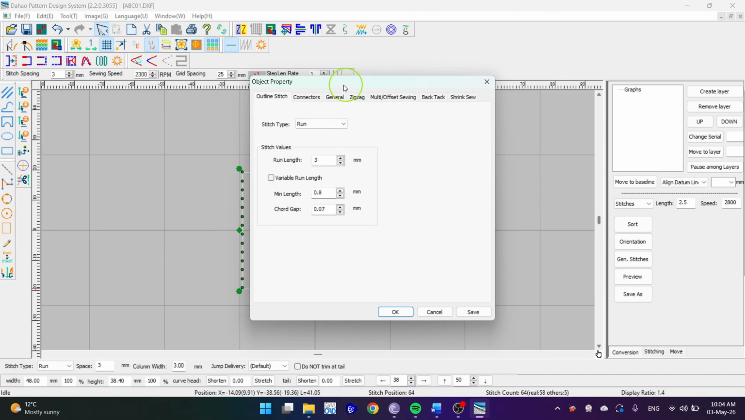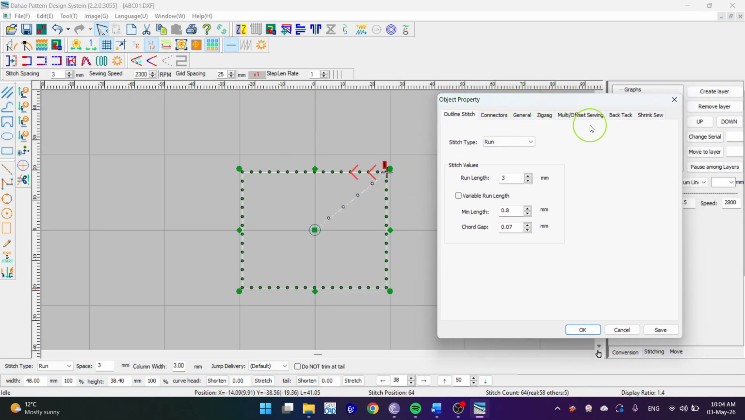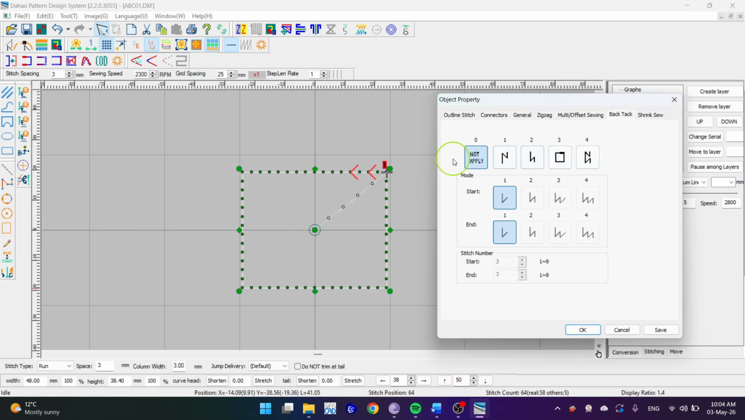From the object property window, we can also add backtacking in the beginning and in the end of the object. We simply go to the backtacking tab, and we can see we have 1, this is only at the beginning. We have 2, this is only at the end. And we have 4 in the beginning and the end. The mode is 1, 2, 3, or 4. That means 1 time in the beginning, 1 time in the back. And if you press 2, it will be 2 times in the beginning and 2 times in the end. And the stitch number is simply how many stitches it does the repetition for.